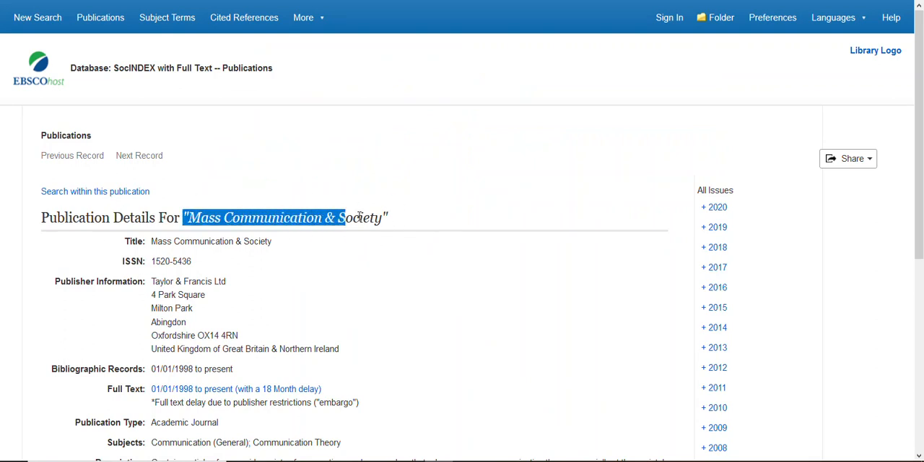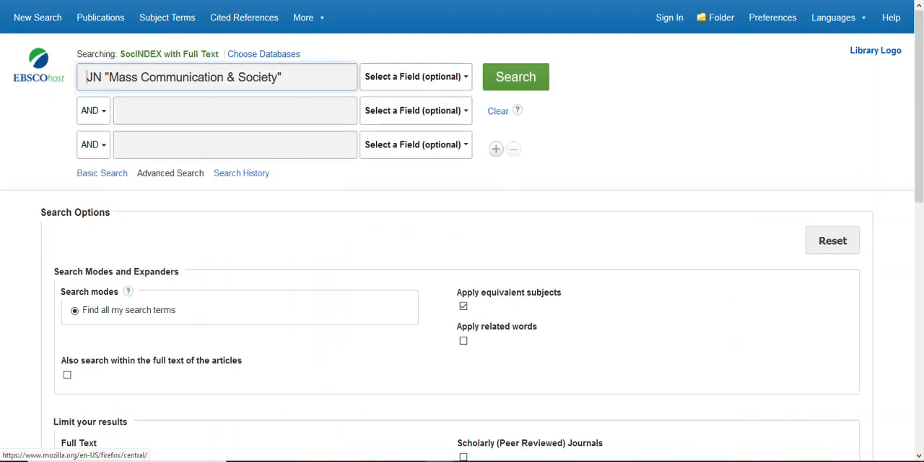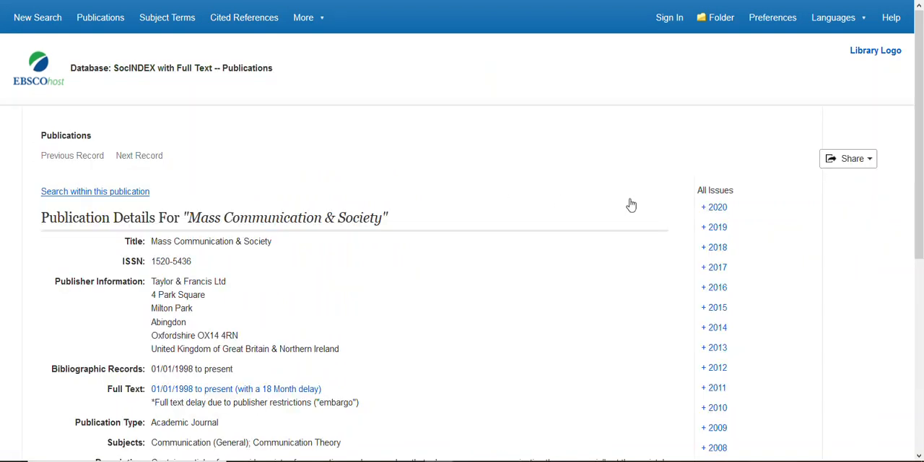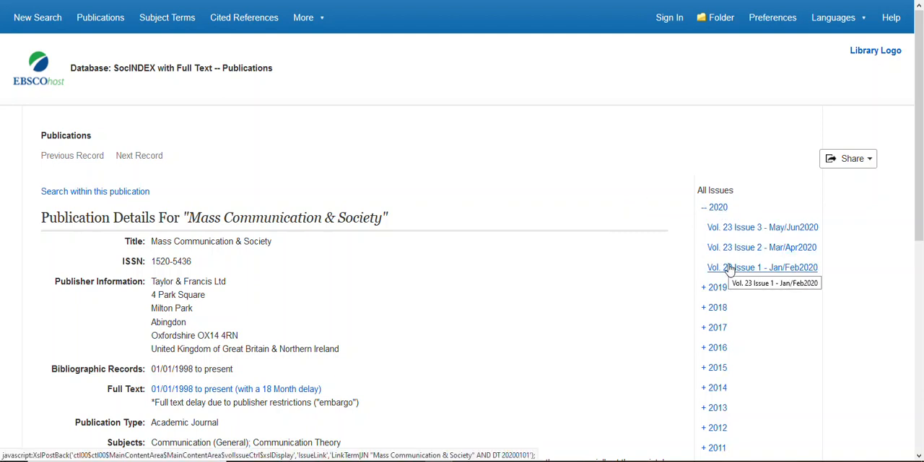So this is not an article, this is the name of the journal. And what we're going to do now is search within the journal for articles. And there's different ways to do it. You can certainly click on a particular issue and then browse through it. It's not the most efficient way to search, but it is one way to search. The best way to approach this is to go to this link, search within this publication, and click on that.